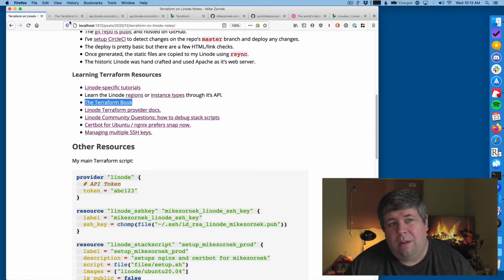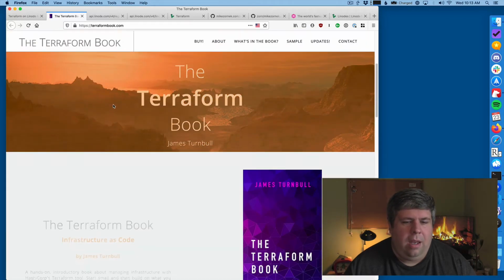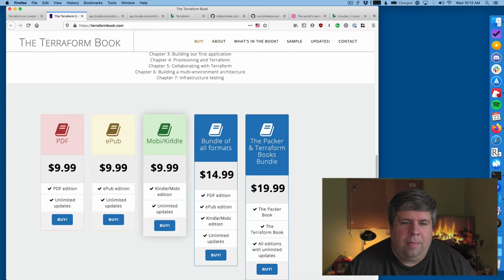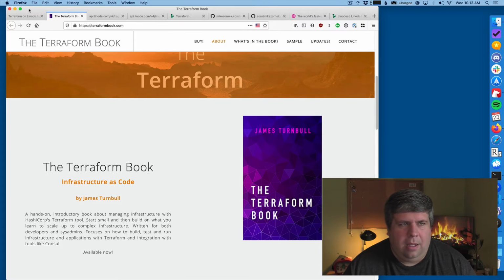The Terraform book is a good resource. This is one that I picked up based off of a recommendation of a friend. And I read probably the first, I think, 5 chapters. I didn't read the last 2 chapters because they were starting to get advanced, and I just wanted to get my hands dirty. But it's definitely good. It's an independent book, so you can buy it, and you get a nice PDF and different stuff.